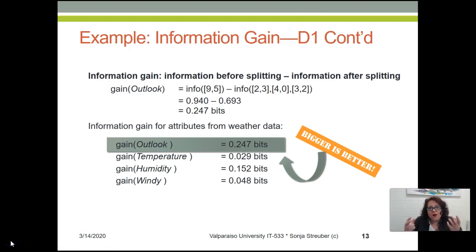And now that we have the overall information value of our outlook attribute, namely 0.693 bits, we can put that in relationship with the before-splitting information value that we've calculated at 0.94 bits, and that was just for the play attribute. Then we subtract our information value for the outlook attribute from the information value for the overall play attribute, and that gives us 0.247 bits.